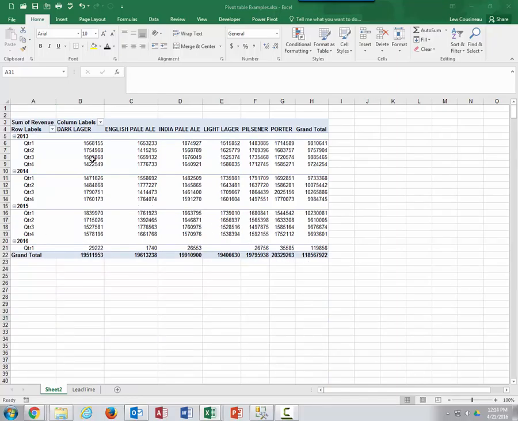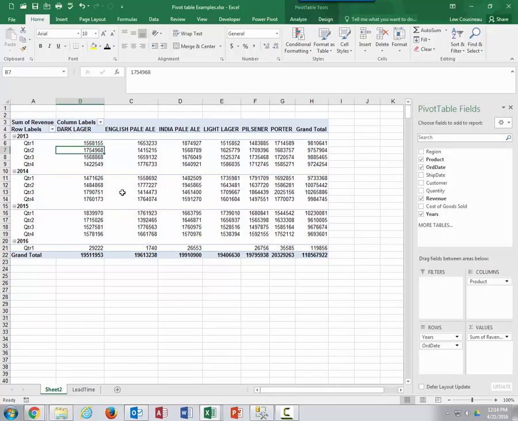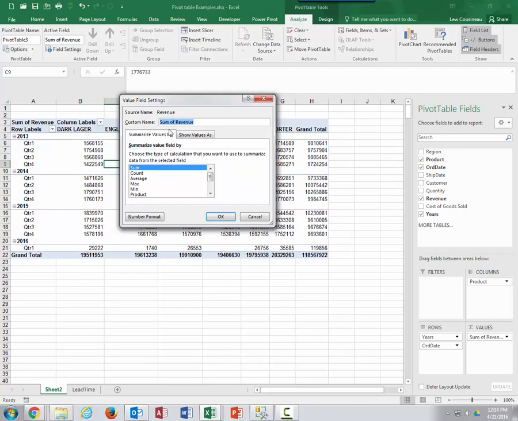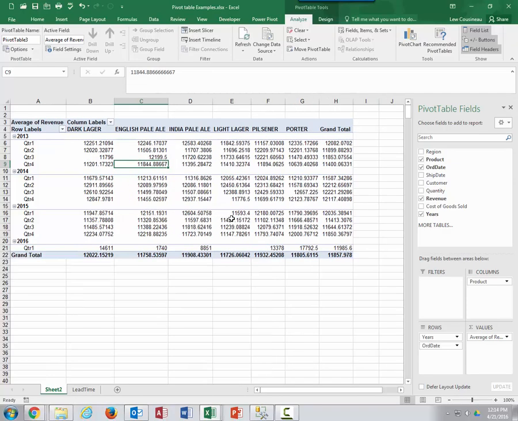Now, I am looking at the sum of revenue. I guess my original question was, what is our average revenue? So to change that, I click here, and then under the Analyze tab, here's our field settings, and I can jump into where we have sum, just change that to average, hit OK. And now we have our average revenue.